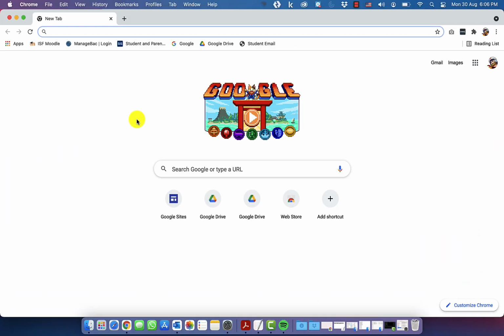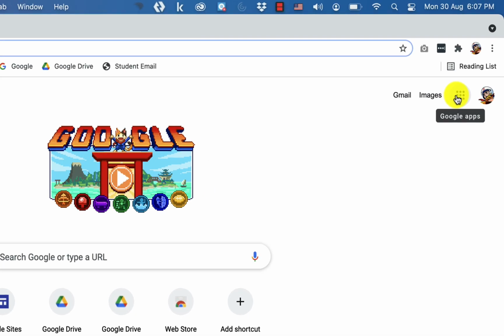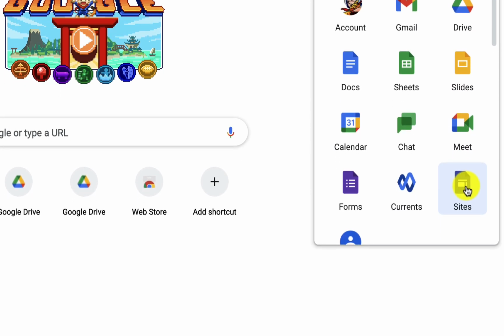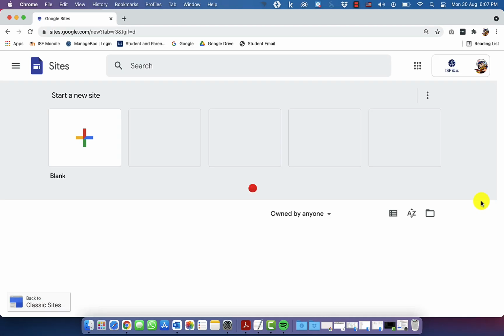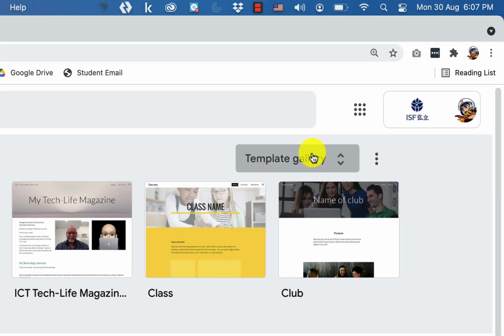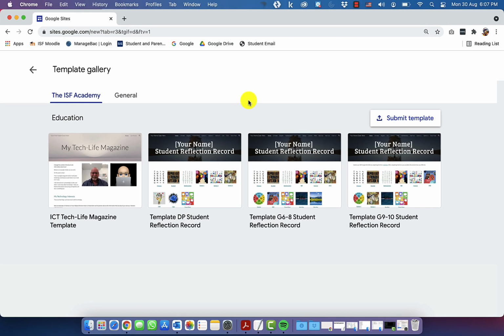To get your copy of the Student Reflection Record Google site from your Chrome browser, click on the app tray in the top right corner of the screen and go down to Sites. You will be taken to the Template Gallery, and by clicking on the Template Gallery, you will be able to see the templates for the ISF Academy.